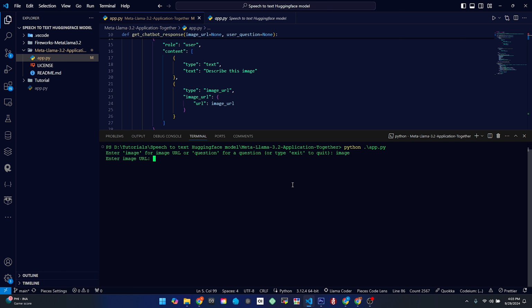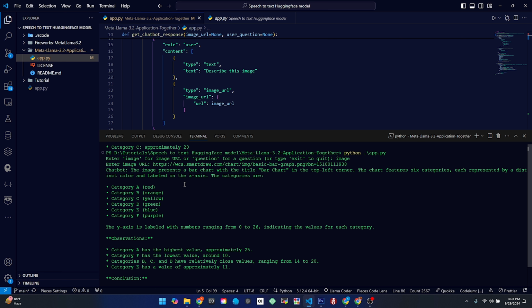Now define the URL. This is my image URL. The question will be, describe this image. Enter. So here, as you can see, it describes that the image presents a bar chart with the title bar chart. In the top left corner, the chart features 6 categories, each represented by a distinct label. And the categories are category A, which is in red, category B, orange, category C, yellow.